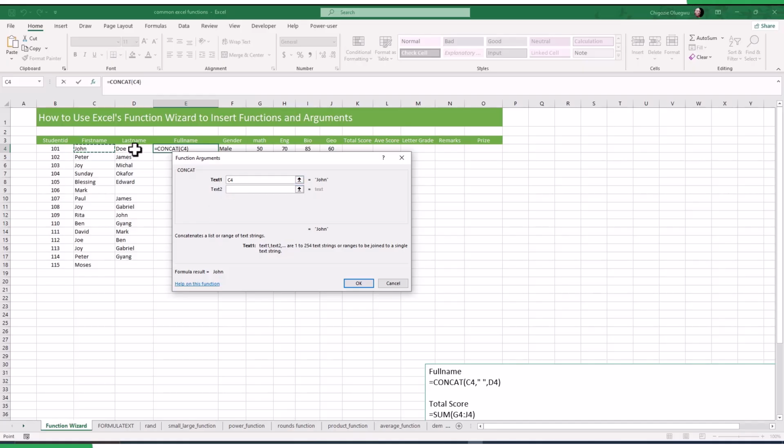Let's pass the second argument. I select text 2 input. You can see it automatically added a new text field. Inside text 2, let me select the last name, which is Doe. You can see I've added the first name and the last name. You can also see their values here. Let me click OK now.